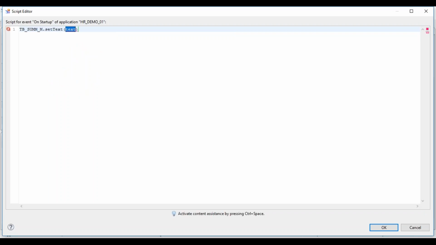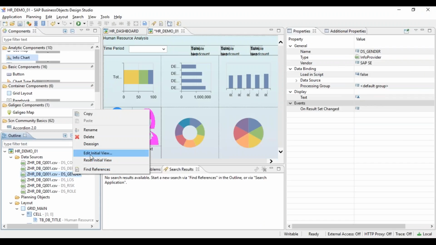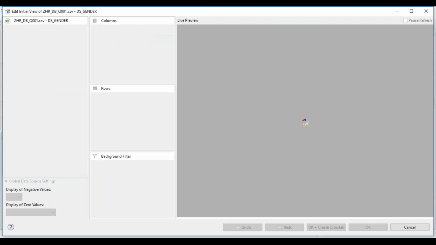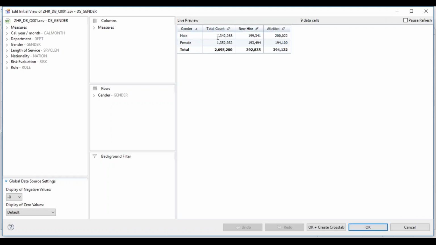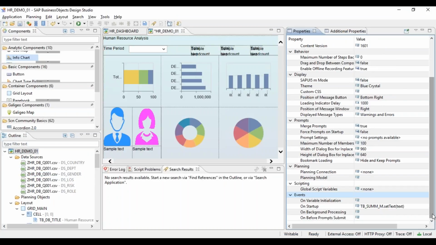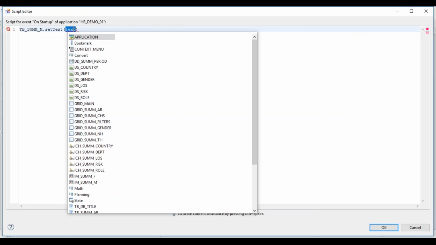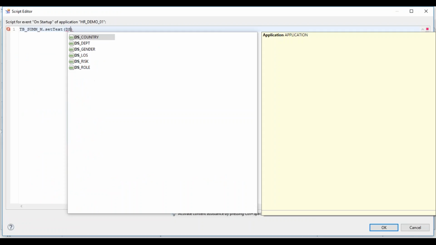Okay. If we go back, what exactly we want to show there is the value from this data source. And what value we want to display is this particular value. Again, we'll go back to the same scripting part. So what is the text we want to display? We want to fetch a value from the data source and display it there. So what is that data source? This is the gender data source.